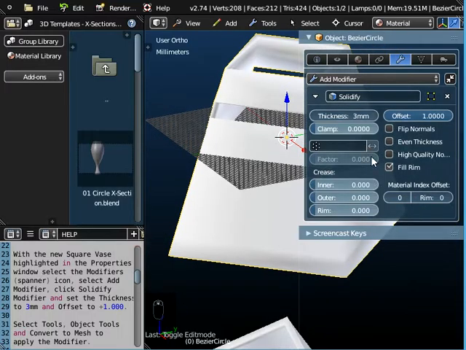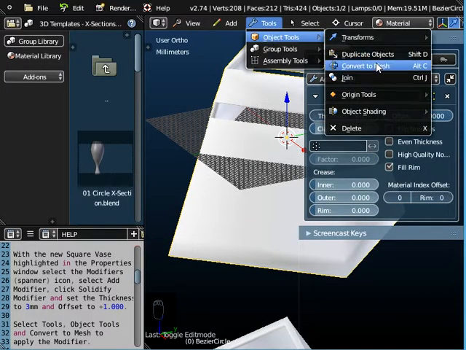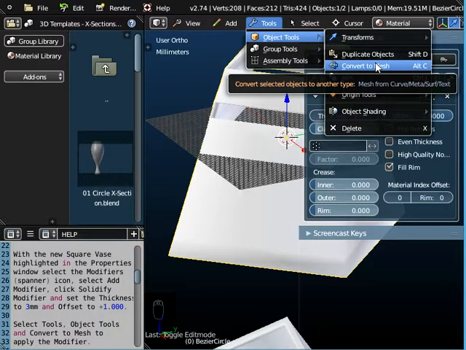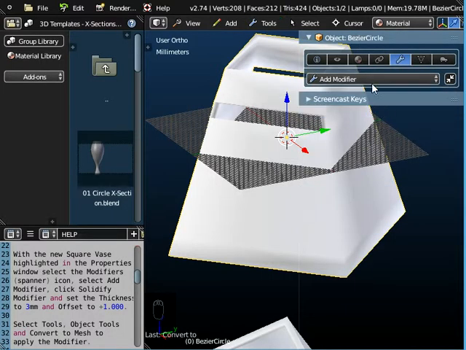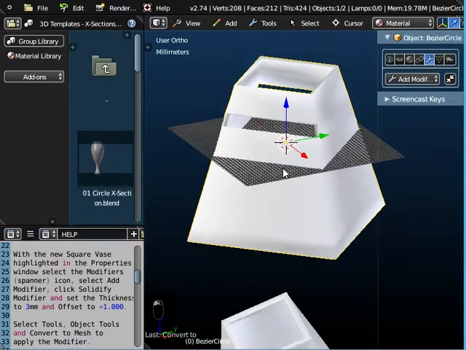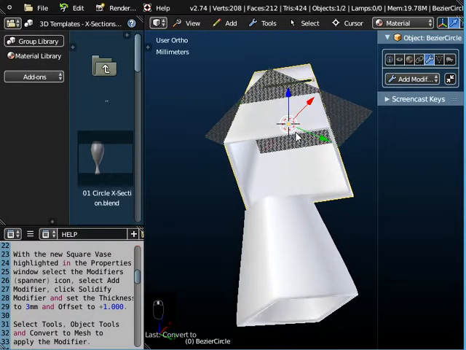Now to confirm this thickness, we always need to go, in FluidDesigner, to Tools, Object Tools, and convert it to a mesh. That will apply the modifier and it will disappear from the properties window. So there we are. There's our object.